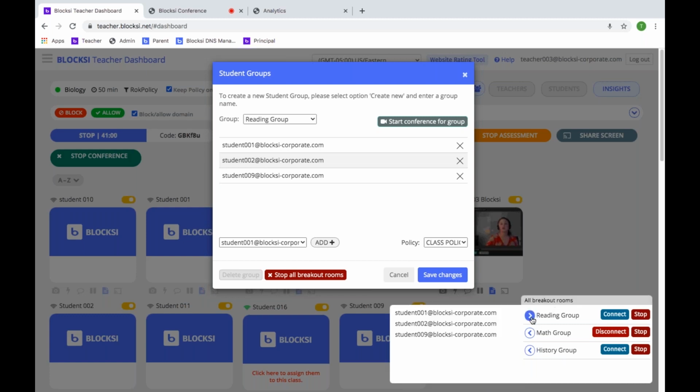but I can have those breakout rooms going all at the same time. So if I click this arrow here, I see all the students listed in my reading group. They're in a breakout video conferencing working separate to my math group. I click my math group, I see all my students in my math group, and then I click on my history group and see the students in my history group. And as the teacher, again, I can go back in and I can pop into the reading group, I can pop into the math group, I can pop into the history group. So there's different ways for the breakout rooms.